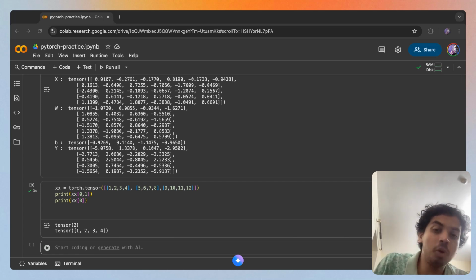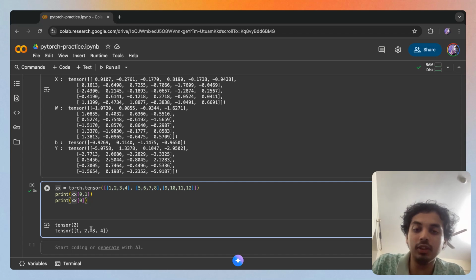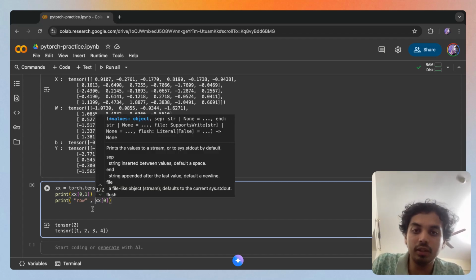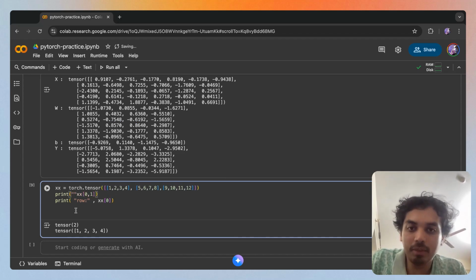And then let's say you wanted a column, right? So this is basically the row, whatever this value is, okay? And this is element 2 actually.